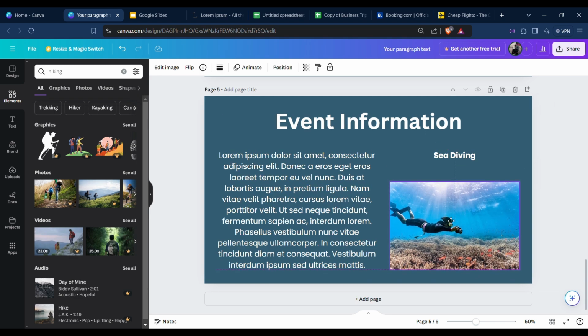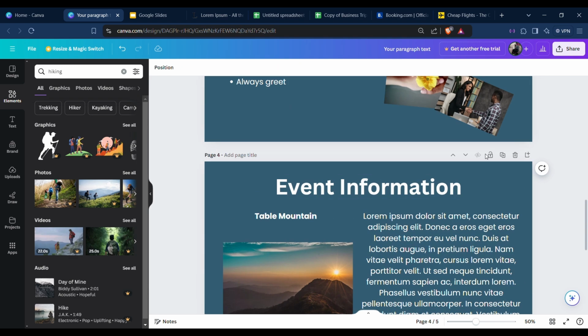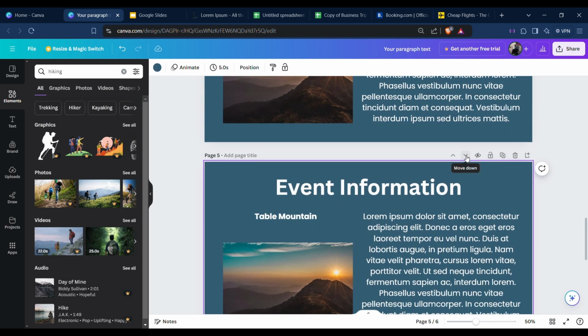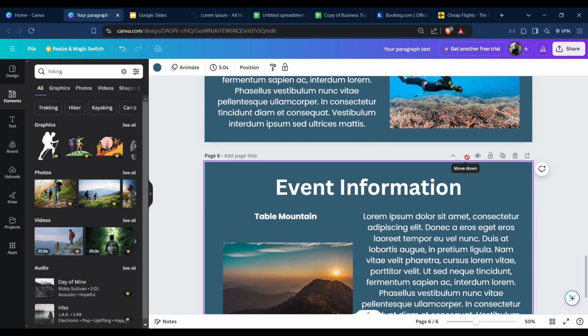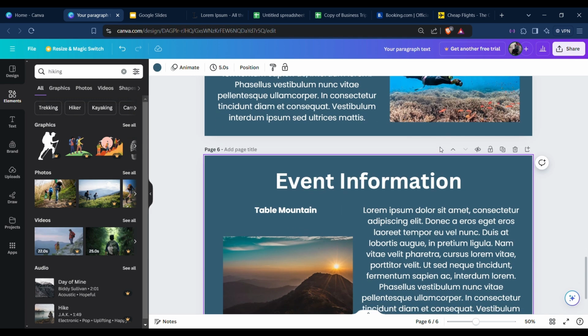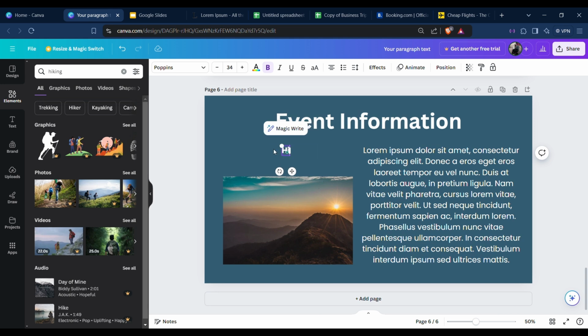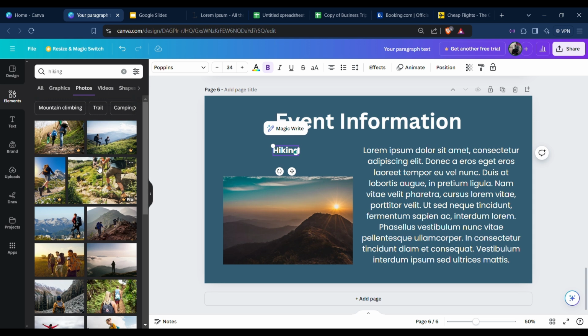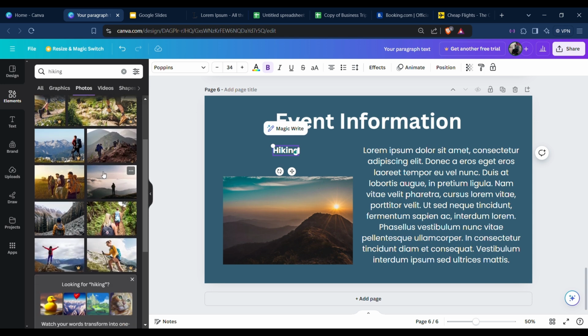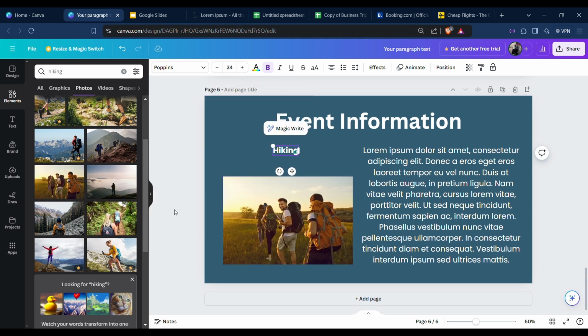So what I'm going to do is I'm going to come and duplicate this page and then click on this down arrow to move it down so that it comes after sea diving. And I want this to be hiking. Now we'll go and find a photo, a free one hopefully, of hiking. And I like this one, so I'm going to left click, drag and drop. And that is my event information page done.